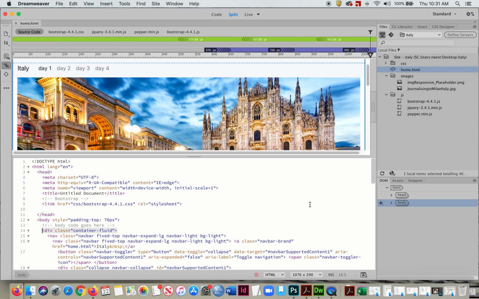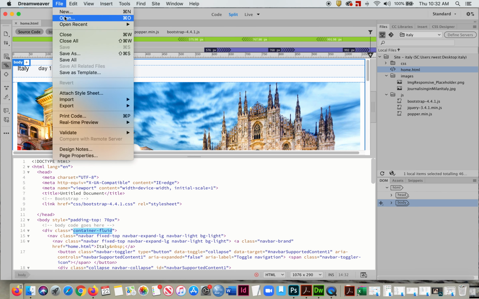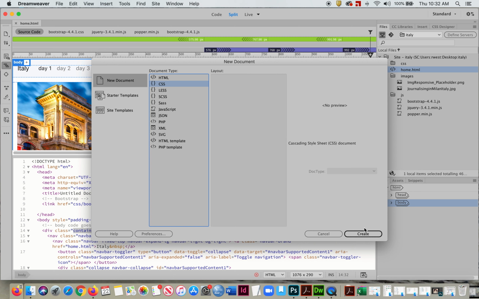Now remember that the key with a cascading style sheet, I'm going to take the word container class so I can make sure I spelled it right, is that the last thing is what it does. So we're going to do File, New, and we're going to make a CSS, and we're going to create it.